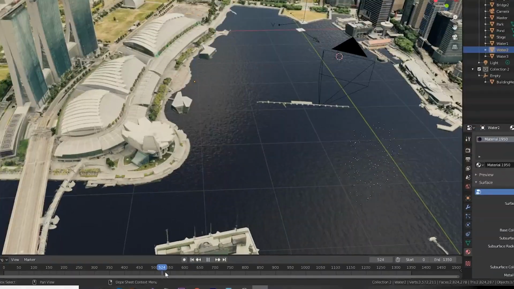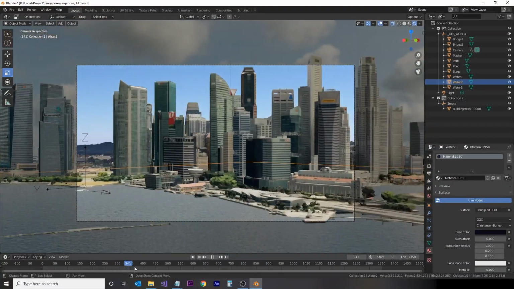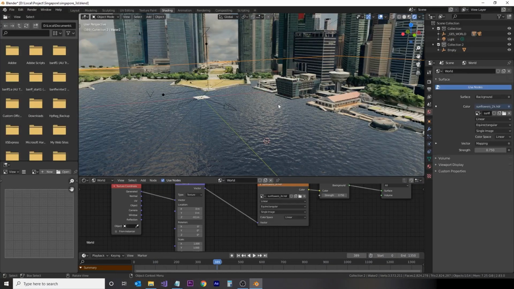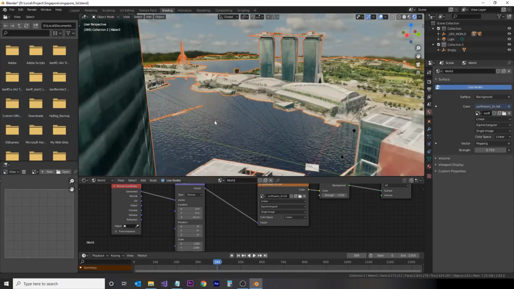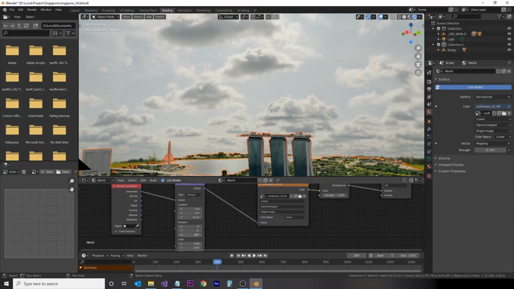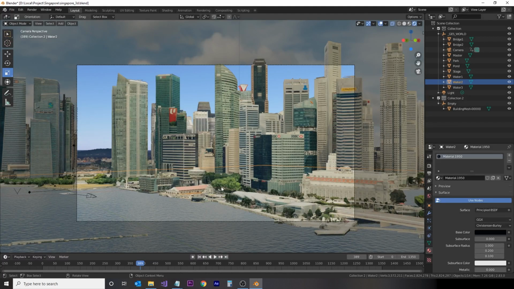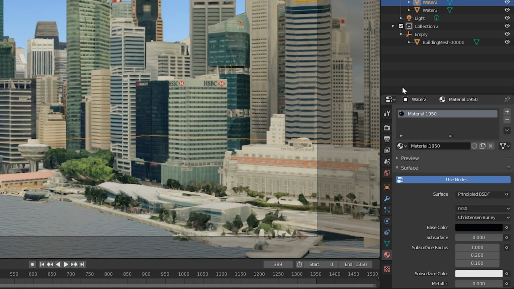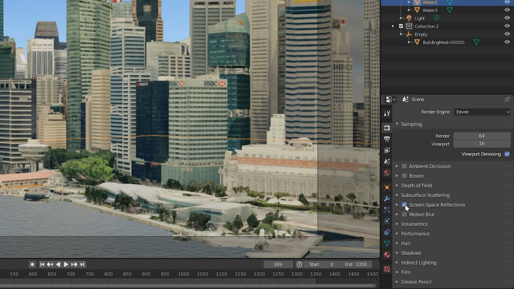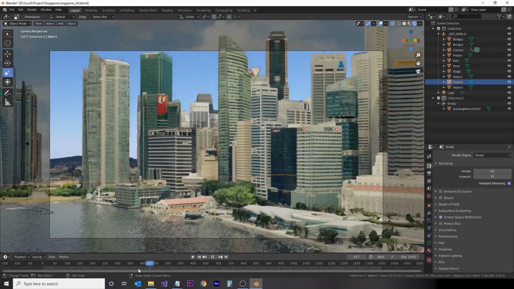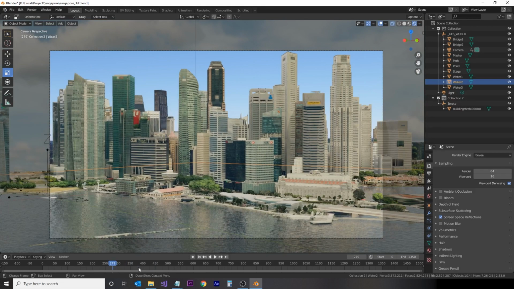I'll jump back into the world properties to make a quick adjustment to the rotation of the sky, so as to ensure the light from the sun is correctly positioned. Now, to enable the reflections of the water surface, we will ensure the screen space reflections is selected from the render properties, and you can now see the interaction with the skyline and the water.